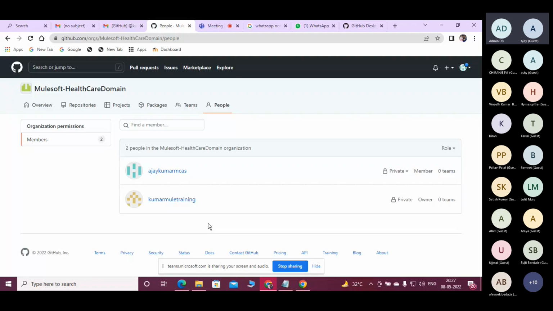Is it clear to everyone? Yes. Okay, so what about others? If everyone is clear, just put yes in chat, so I will come to know everyone is good on this part. So let's stop sharing. Yeah, you can stop sharing your screen.